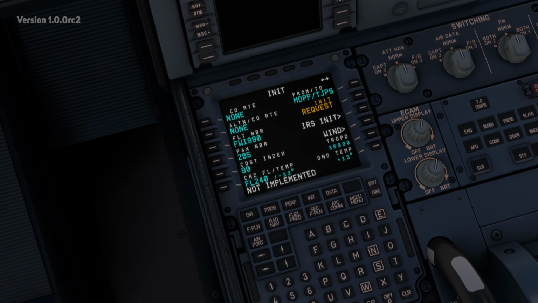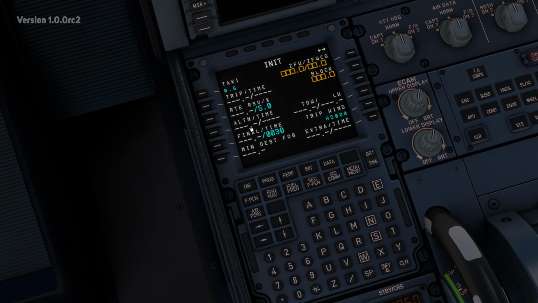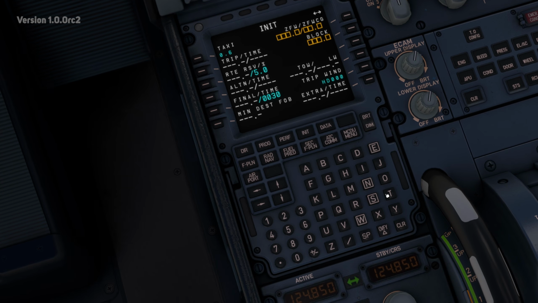Wind, not implemented, so not able to import our winds, which is not great, especially when we do a long haul flight, which is obviously what the A330 is able to do. We do have a tailwind there of 23 knots today, so let's put that in here. Oh, okay, so that does work.